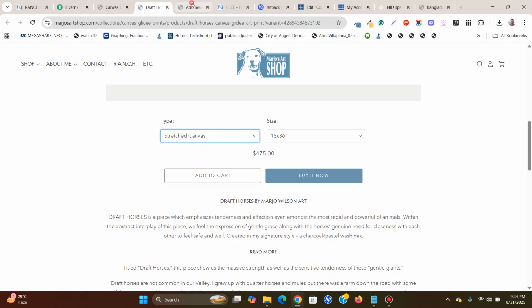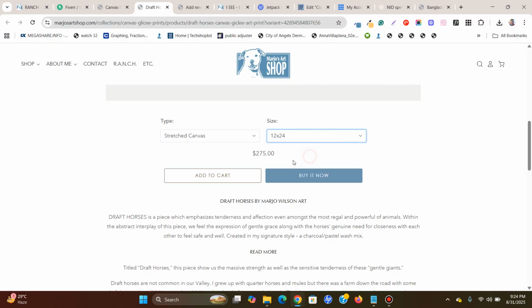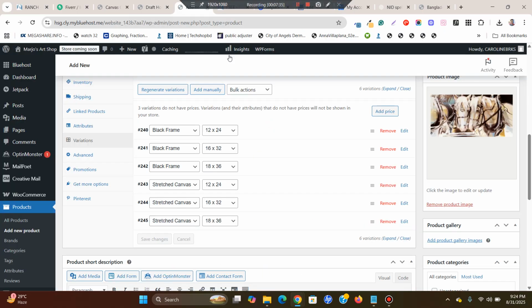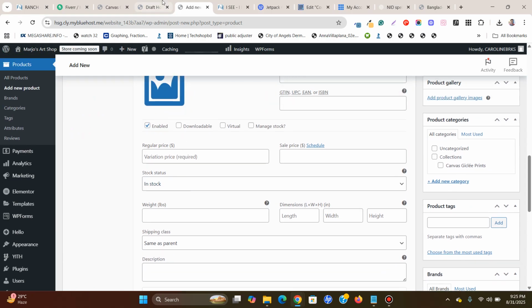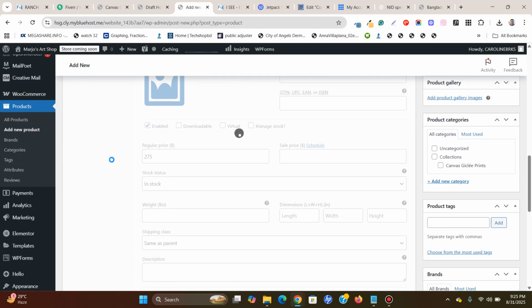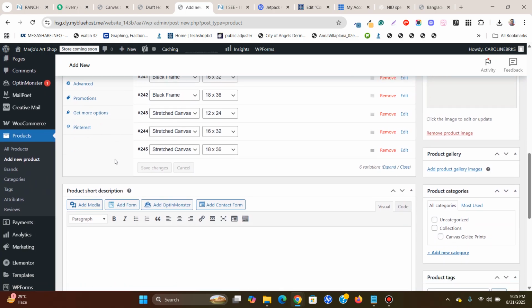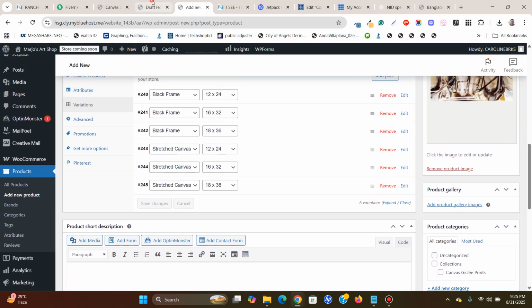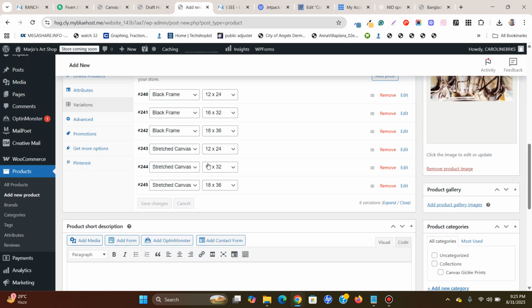I'll switch to stretched canvas, and for stretched canvas, I'll start with this 12 into 24, $275. I'll edit this, and then the price I'm going to set to 275. Great. Save changes. And for this other one, then 16 by 32, $400.